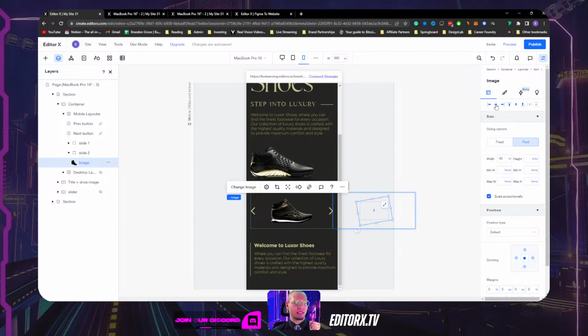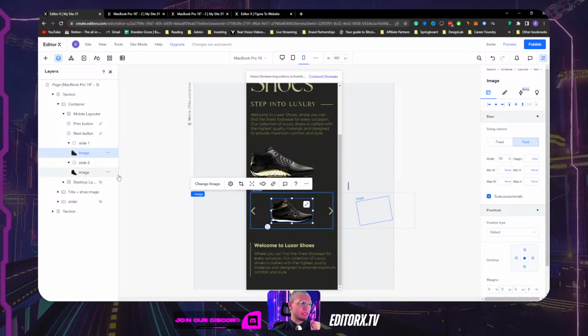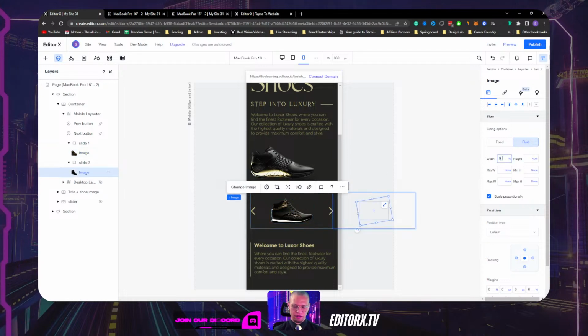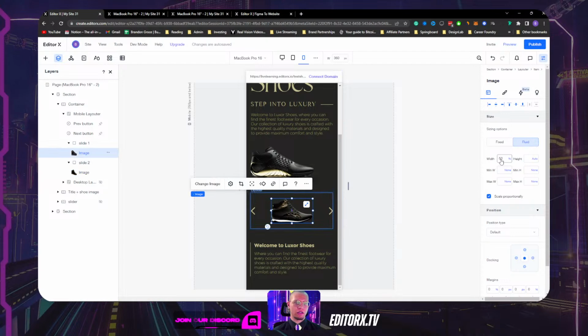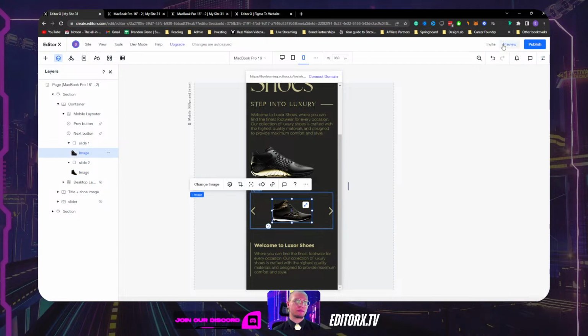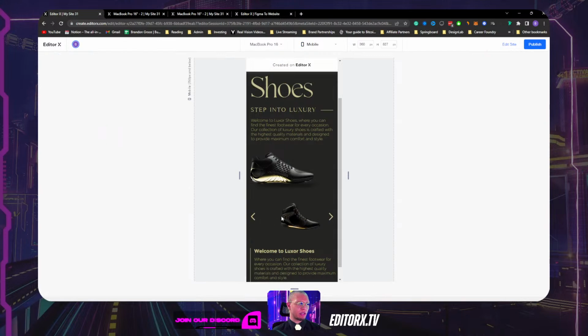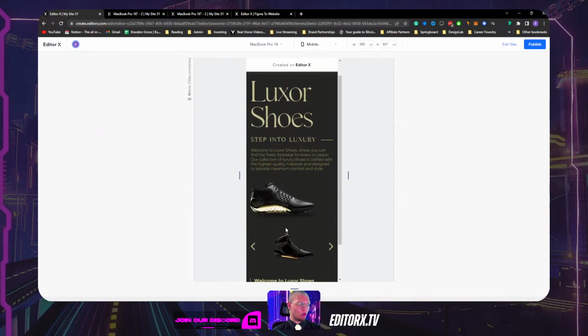Let's see. So we're going to center this. Boom, boom. And I'm going to set both of them just to be 50%. All right. Maybe 48%. Okay, perfect. All right. Now I can publish this and preview it. And we will not have that scrolling.